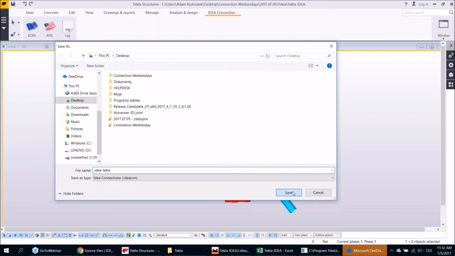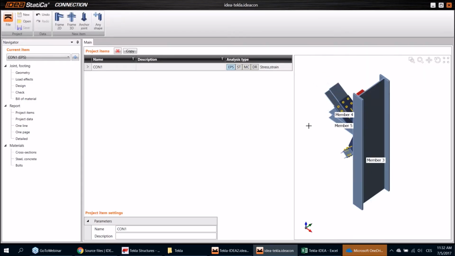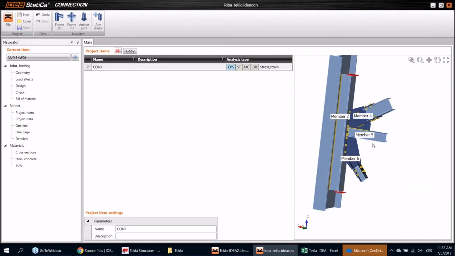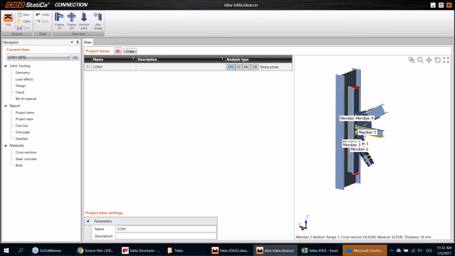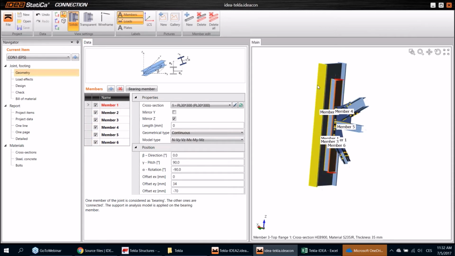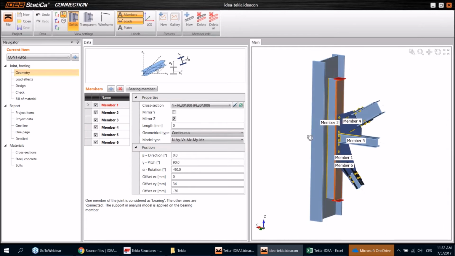asks us to save the project. So I save it to whatever, and IDEA StatiCa opens. And now we can see the connection, the joint imported in IDEA. It's all there. So I'll first go to geometry. There are all the members, and there's actually nothing to do. It's all there, nothing to add.